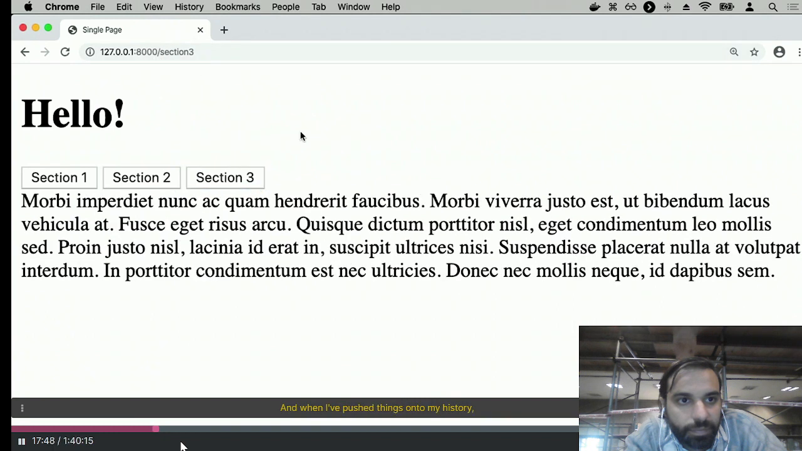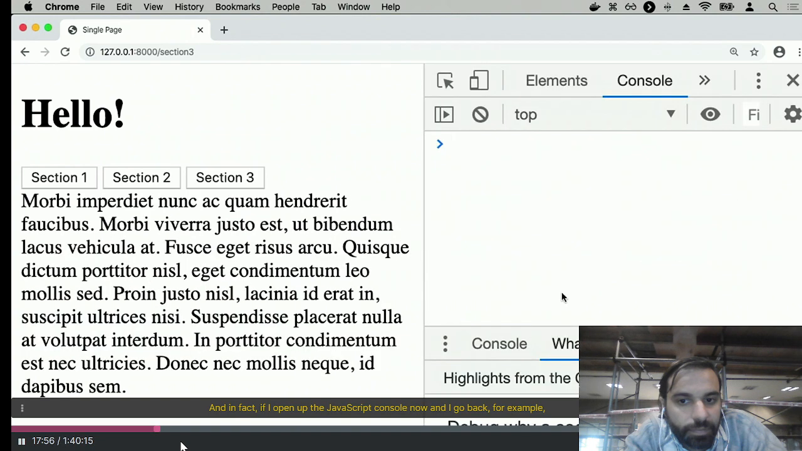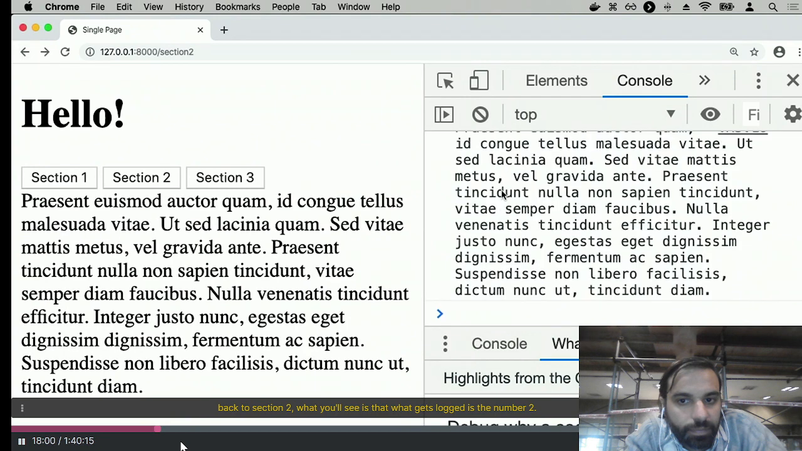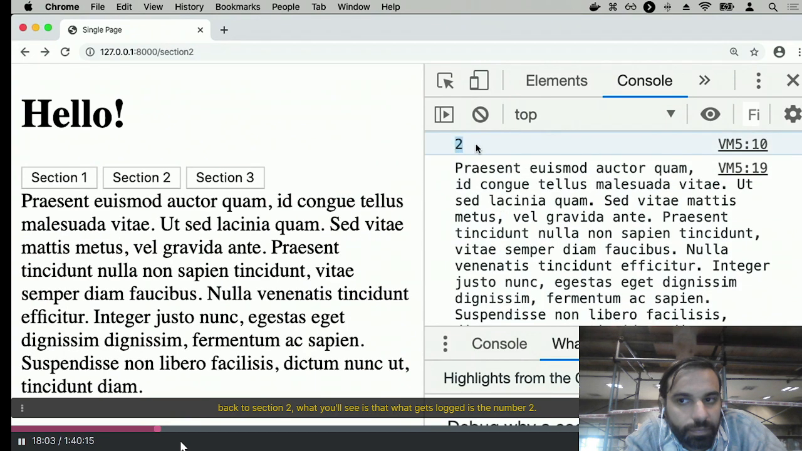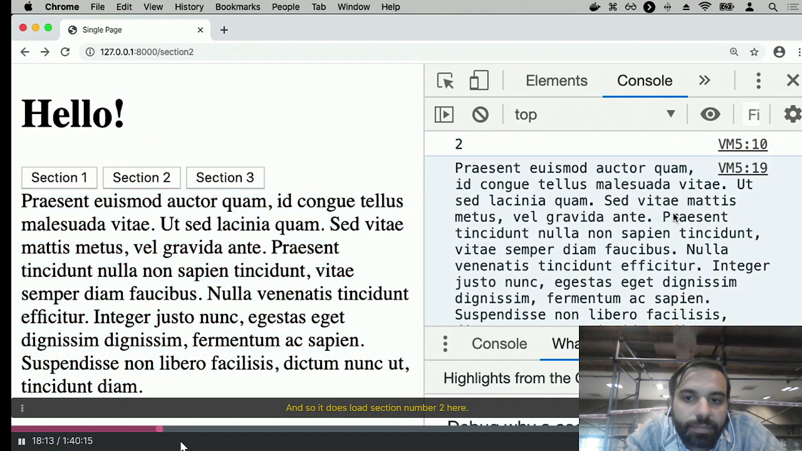And when I've pushed things onto my history, I've associated some state with them so that I can go back if I ever need to. And in fact, if I open up the JavaScript console now, and I go back, for example, back to section 2, what you'll see is that what gets logged is the number 2. When I print out what is the current section that's associated with this URL, it's saving that state, that I should be loading section number 2, and so it does load section number 2 here.